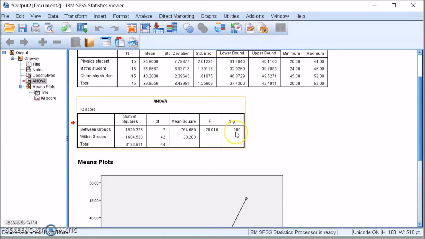Now the way in which we interpret this figure here, if this p-value, if this significance level is less than 0.05, we can confidently state that there is a significant mean difference across our particular groups here. Or more specifically, that IQ scores vary as a function of type of student. So something is going on here.